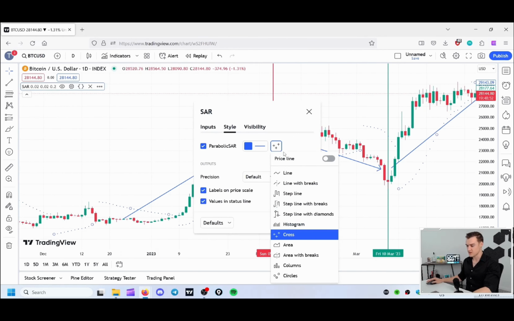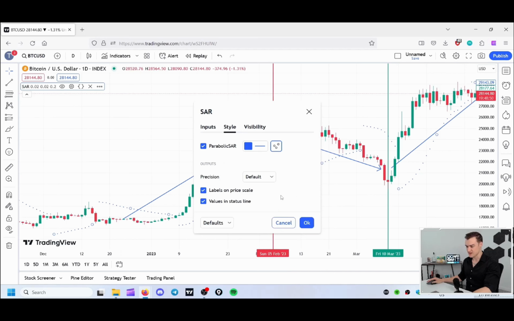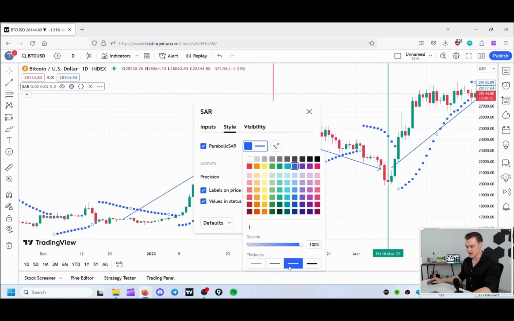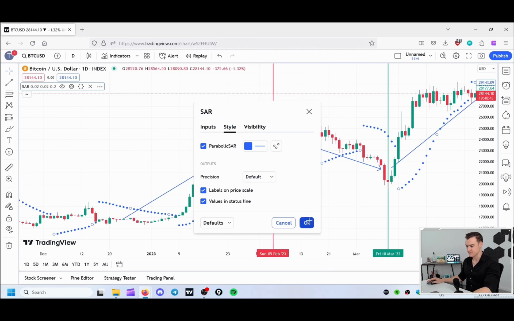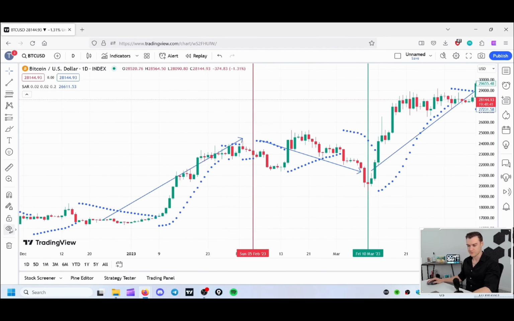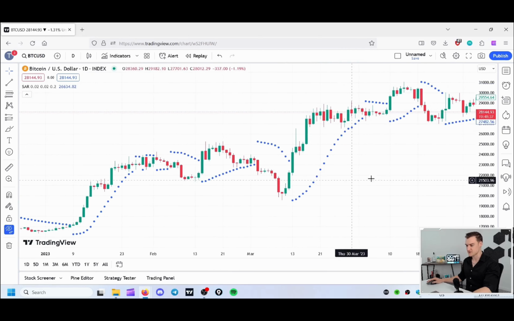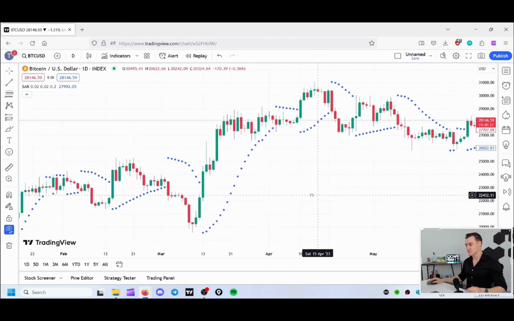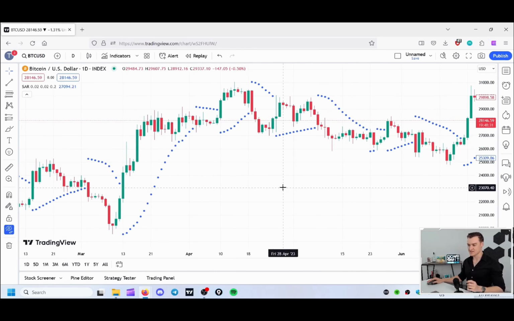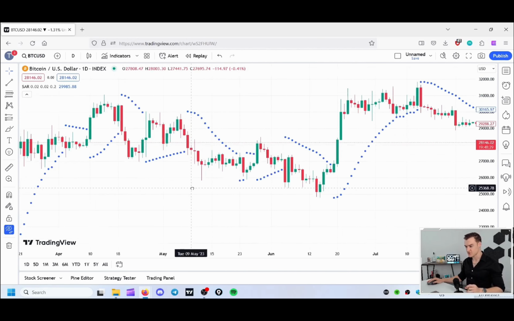So what we might do is we might make those a little bit easier to read by making them thicker like so, changing a couple of these settings around like this. So make it a lot easier to see. And of course, I might hide some of these drawings so it's even easier for us. Now, the parabolic SAR is like your sniper. It reacts very quickly and it can give you an indication of when the direction might be changing.